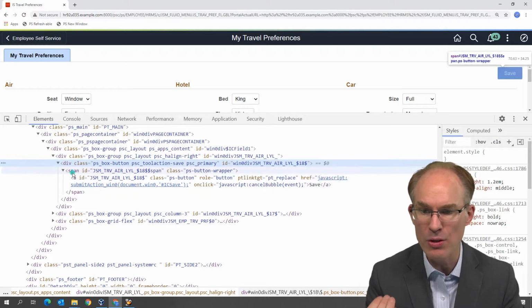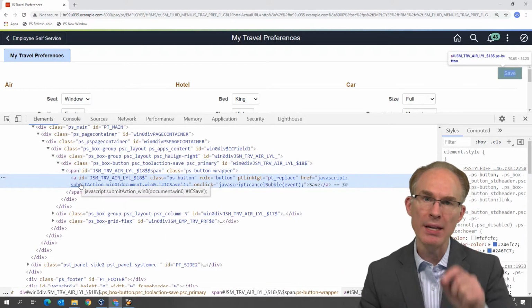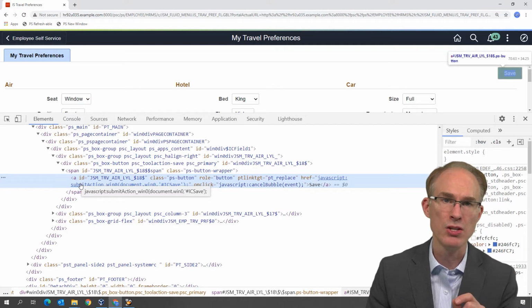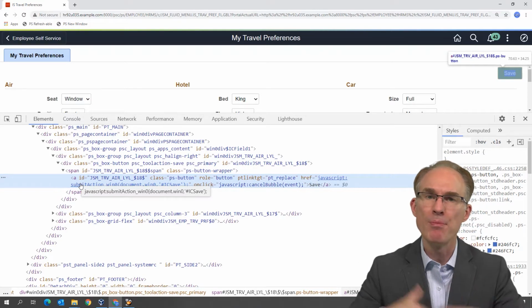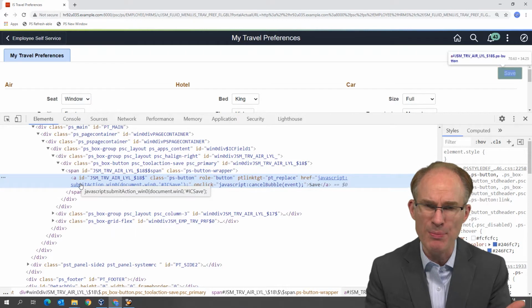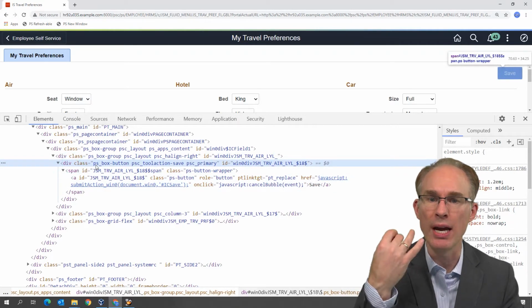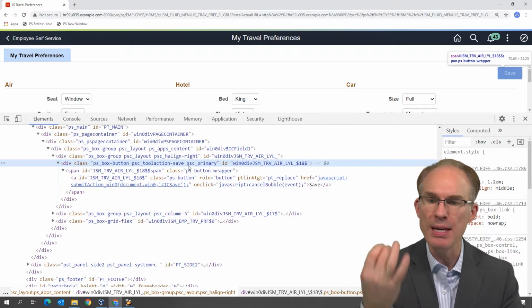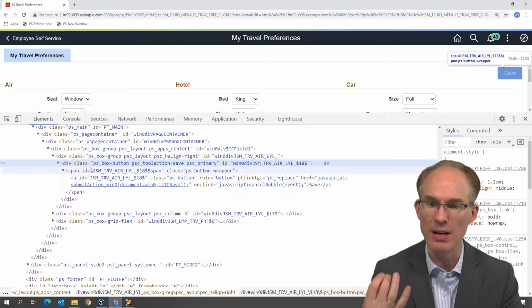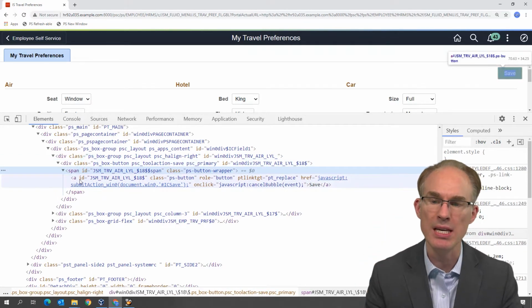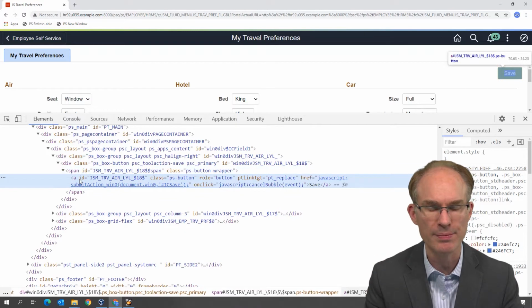But if you look here, you'll notice that the one button that I drag and drop onto a page in Application Designer renders as a composite HTML element. What do I mean by that? I have a nested HTML structure here. I asked for a button. PeopleSoft gave me a div element, and inside that div element, it gave me a span, and inside that span element, it gave me a hyperlink.